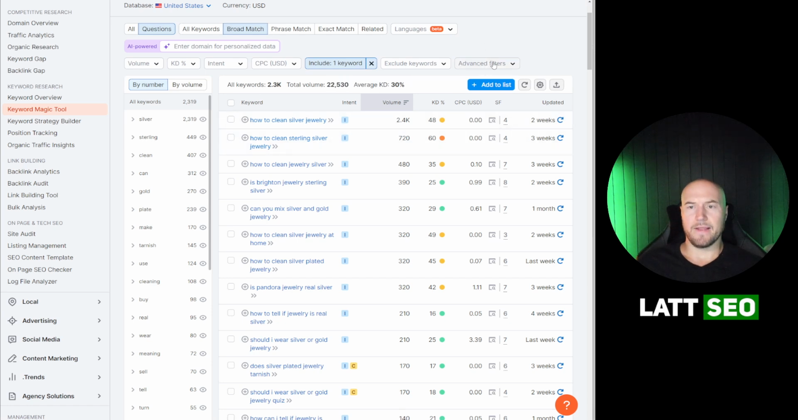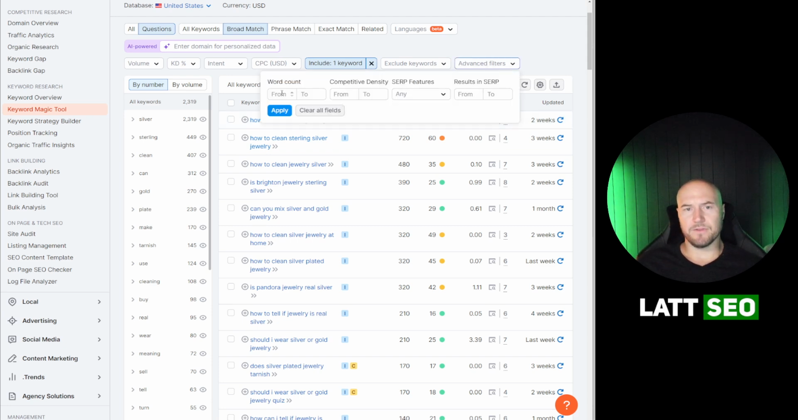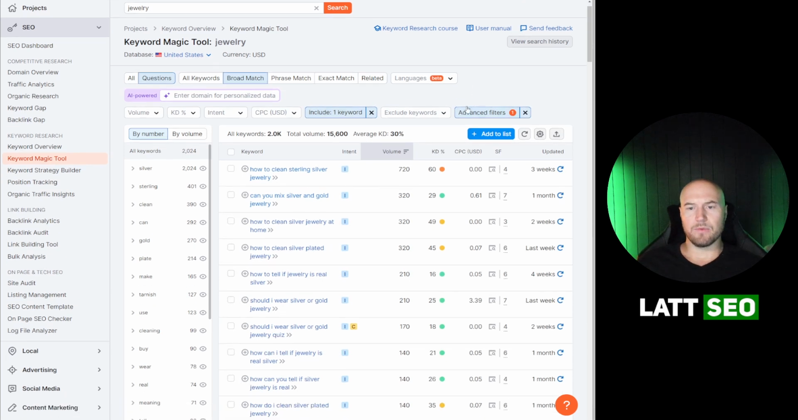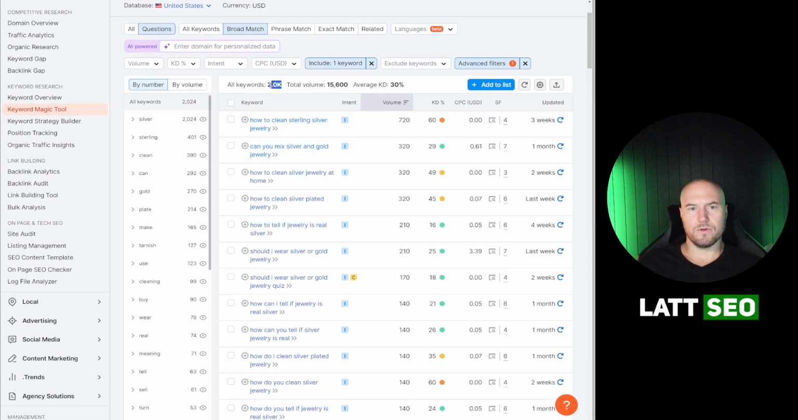Now the other benefit and the other filter we can run is to look at and find keywords that are longer searches. So something like how to clean silver jewelry, you can see here, big search volume and relatively competitive. But if we look at a filter here to include phrases that have at least 6 words in them, now we filter that down a little bit further, only 2,000 keywords, and the total search volume here is 15,600.